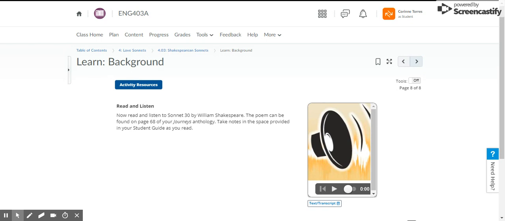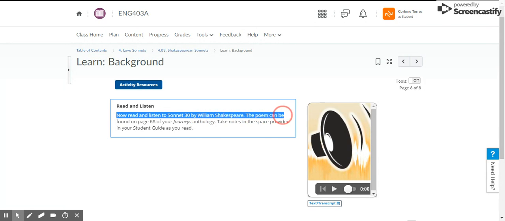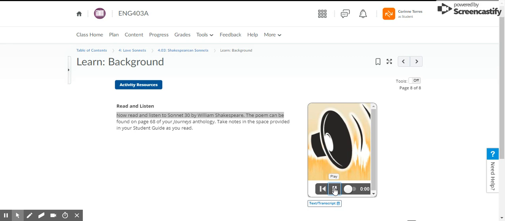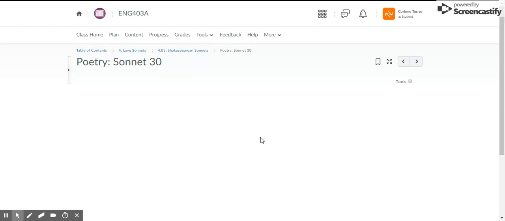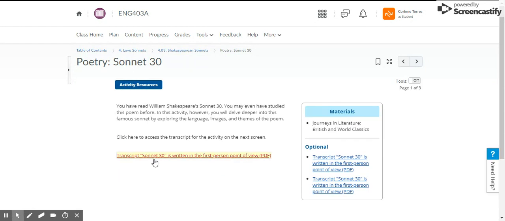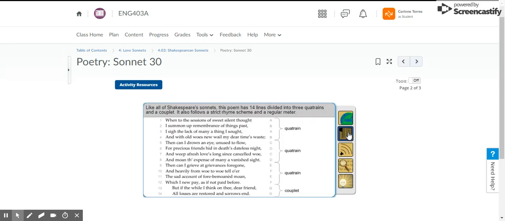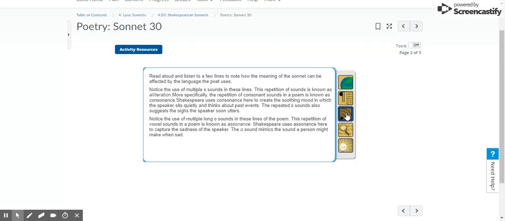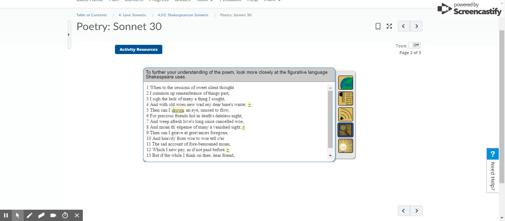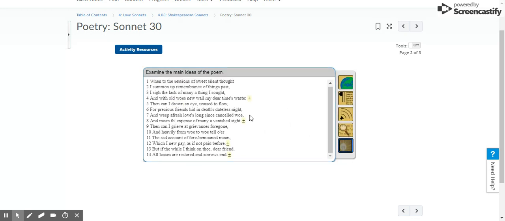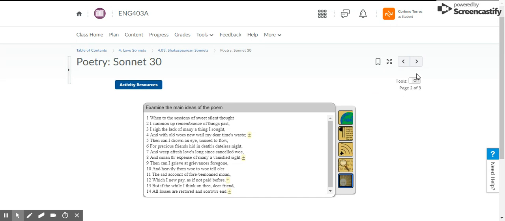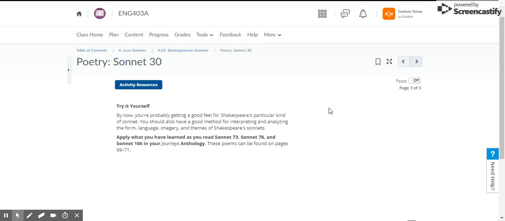And then at the end of Learn Background, you get to now listen to Sonnet 30. So here's some more audio, right? You'll click and listen, because you do have questions based off of what it sounds like. There's also a transcript here if you need it. And then it has the breakdown of Sonnet 30 to help you fill out those questions that you need to answer, right? So this is a guarantee that you are actually clicking through and reading the material.